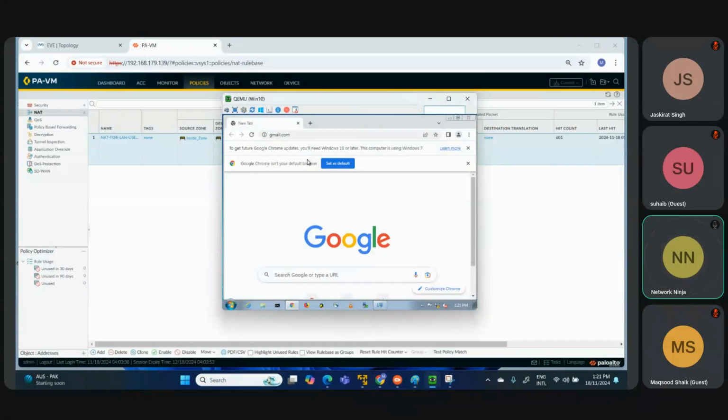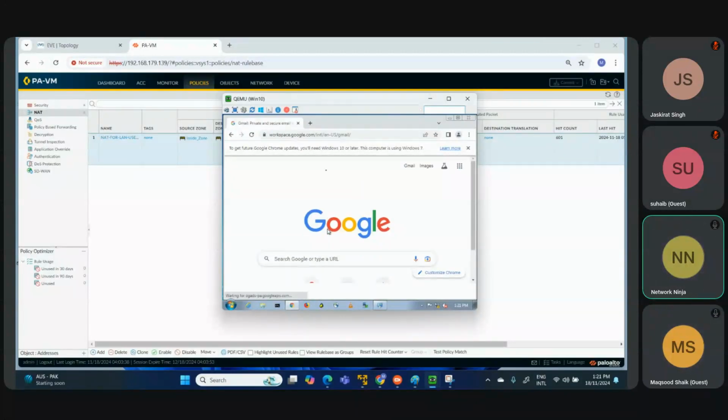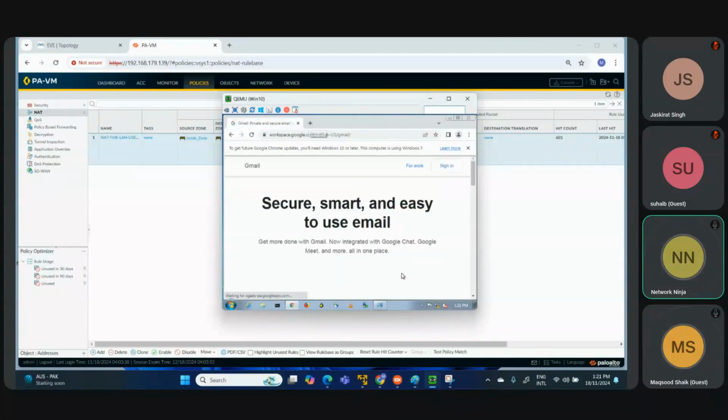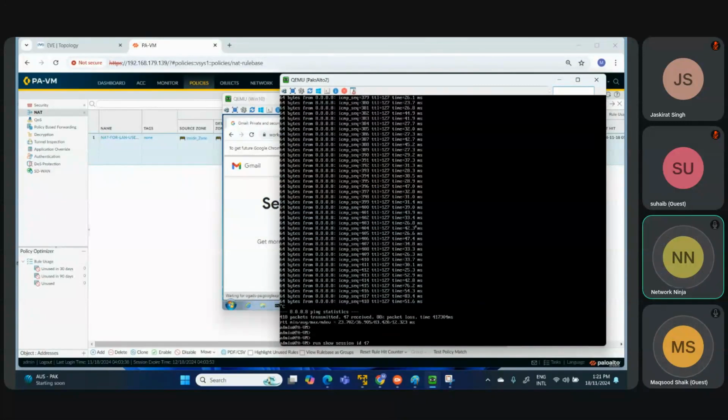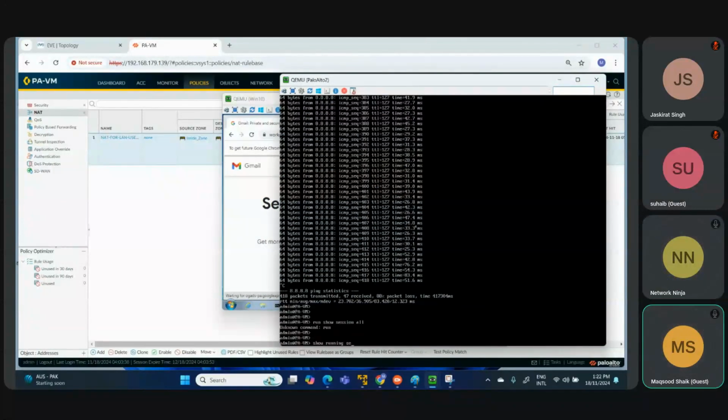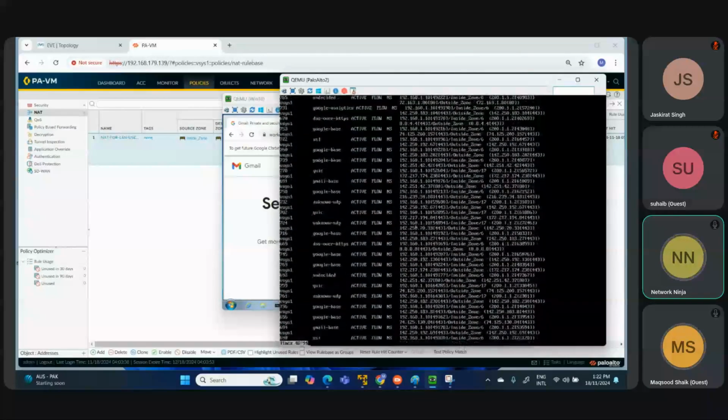gmail.com. Check the sessions in the firewall also. Here, once the NAT was done, right? So run show session all. See, this many sessions were built.